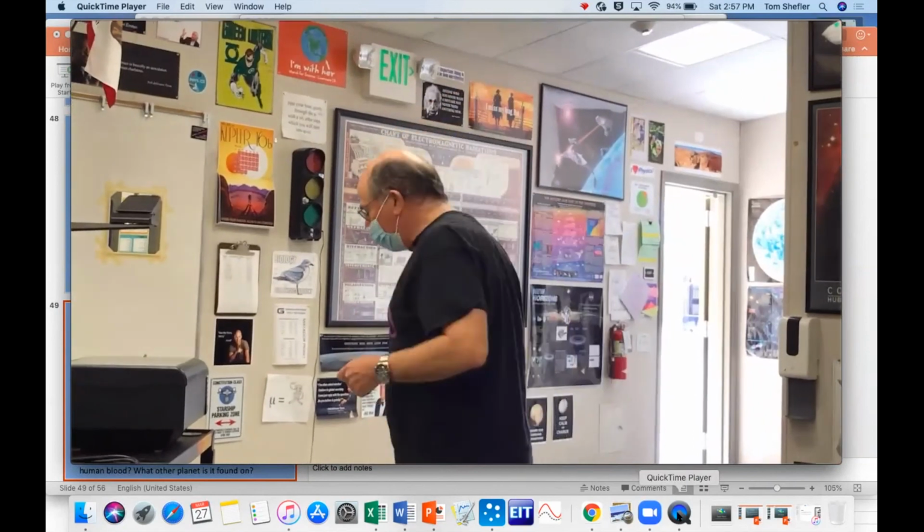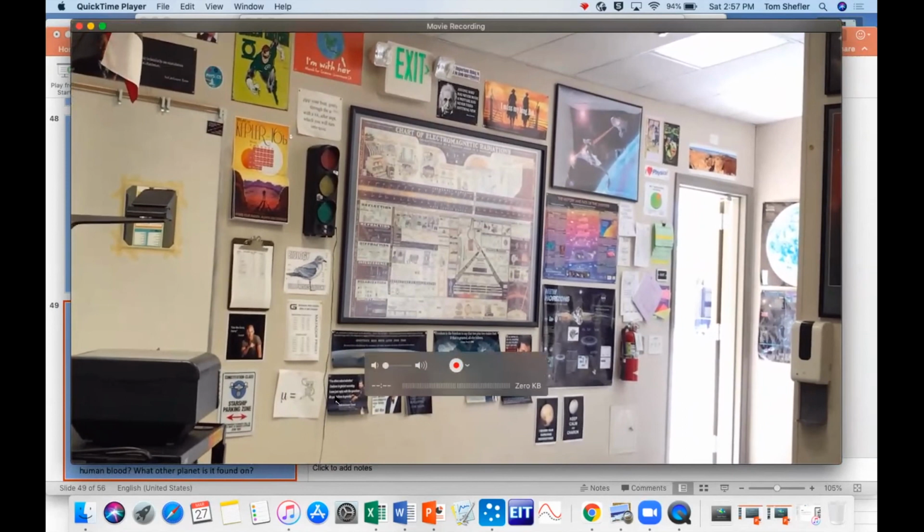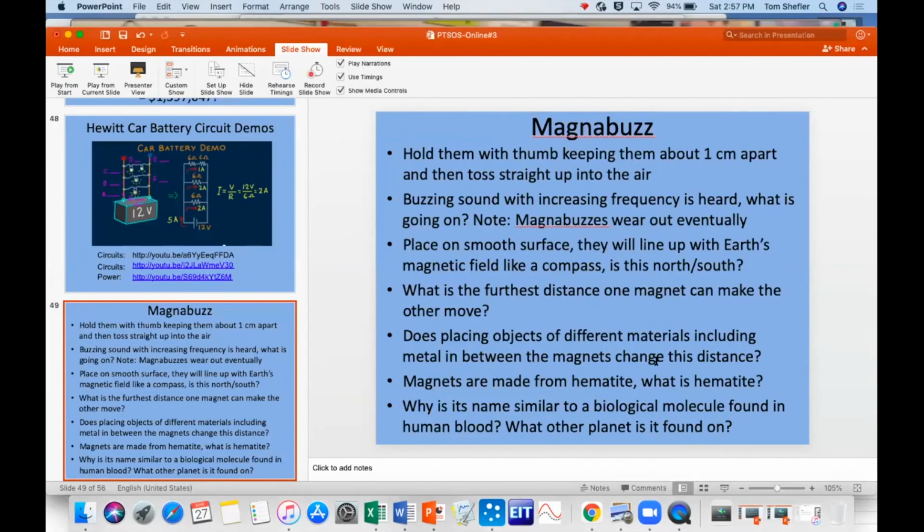There are some good magnets, so I just put some activities you could do with magnets on the slide there. And they're hematite, which is also interesting. The same root as hemoglobin. Hematite was found on Mars. It's one of the reasons Mars has a red color. And that sort of means there was water on Mars, so a lot of cool stuff with that.